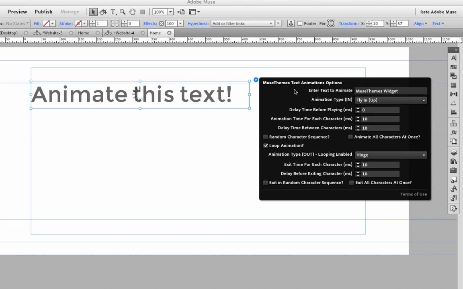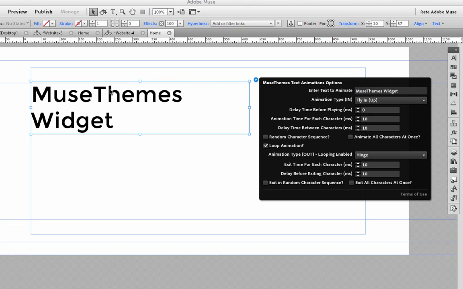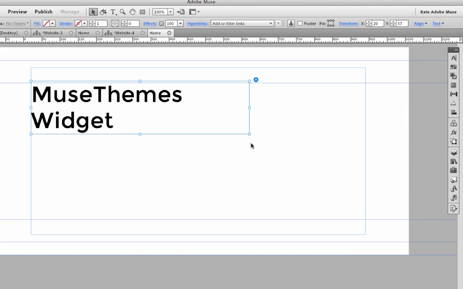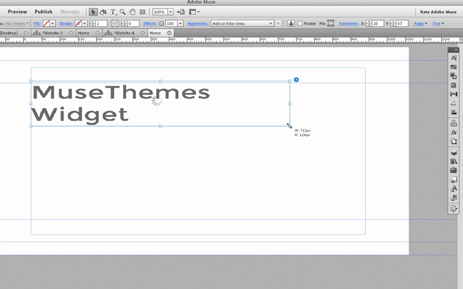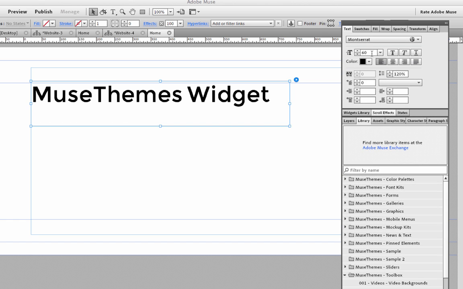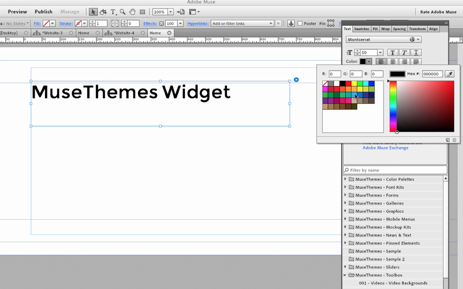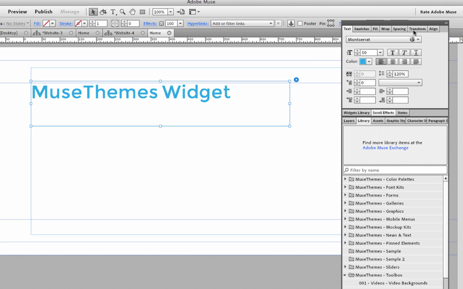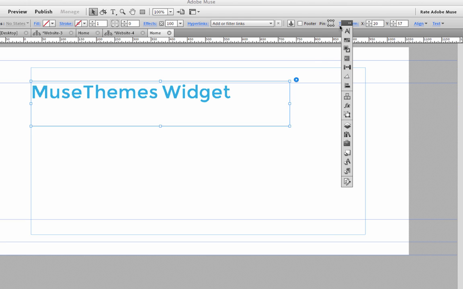Okay. Once Muse loads a new preview of that, you can see that it's wrapping. This text works just like any other text. So if we extend the size of this box, it shouldn't wrap anymore. We can also bring up our text panel here. We can change the size, so let's shrink that down a little bit. And let's change the color. So we'll just change it to blue. Okay. So feel free to style your text however you wish so that it matches your site.